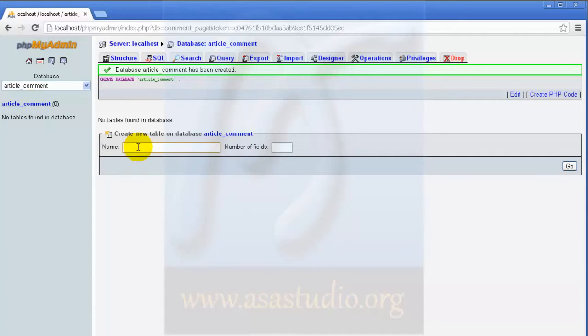Now I create a table of article, maybe article. Okay, and I need maybe number, title, description, and contain, so 4 columns. Okay, here, and I press go.